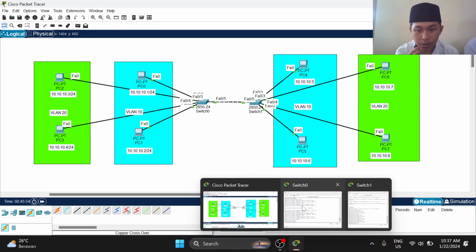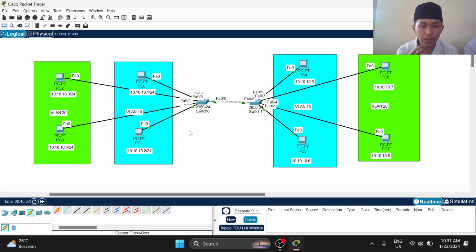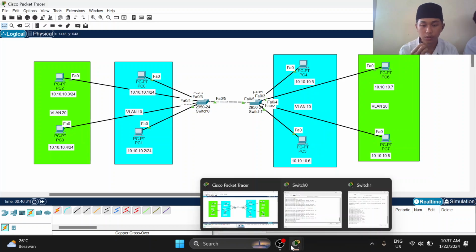So the last configuration is trunking. Trunking is Cisco proprietary, which we can only do on Cisco devices or when the vendor is Cisco. It connects between two switches, so both switches will be connected to each other. So later on, from PC4 in VLAN 10 we can ping to PC0 in VLAN 10, but we still cannot ping from PC4 to PC2. We still cannot ping to a different VLAN.